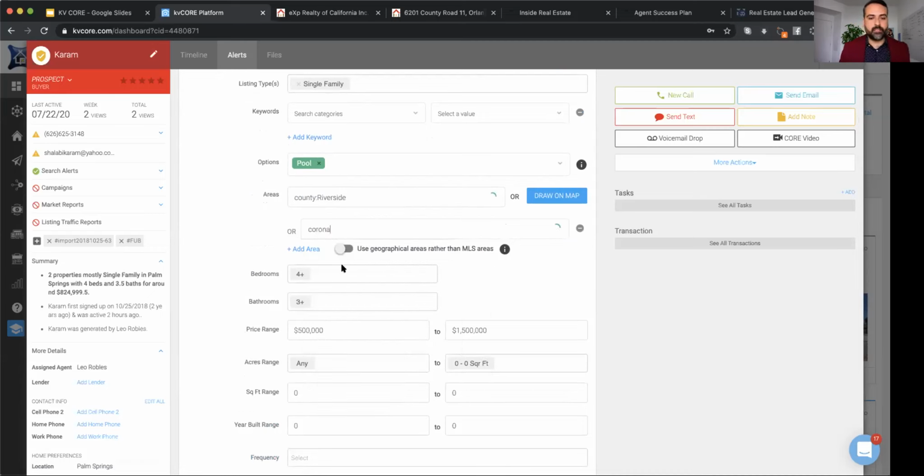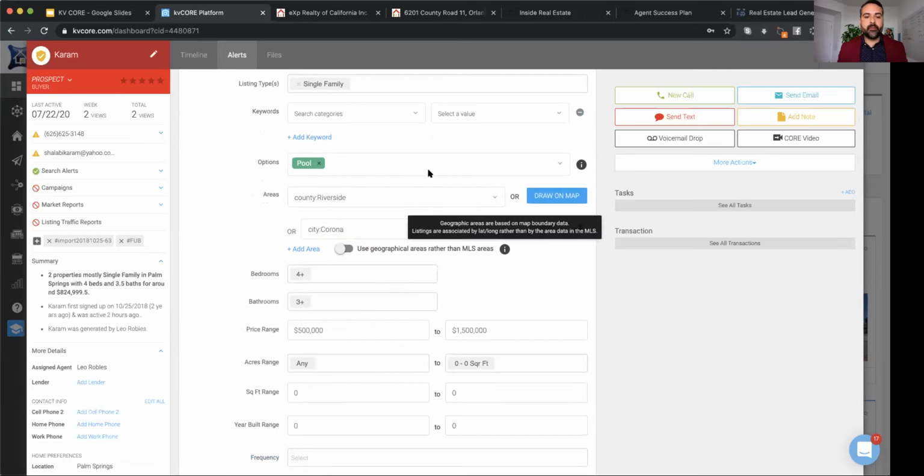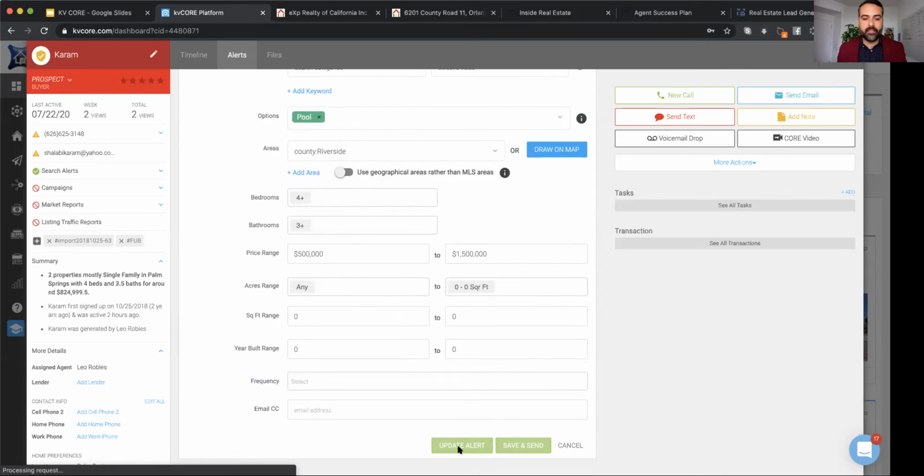So look how cool this is. This is connected to the MLS. If you're wondering how the system sends the properties, this is connected to your MLS account. So if you put Corona there, the system is going to send them properties in Corona with this criteria, but he didn't actually specify that. So I'm going to wipe that out, and I'm going to click update the alert.